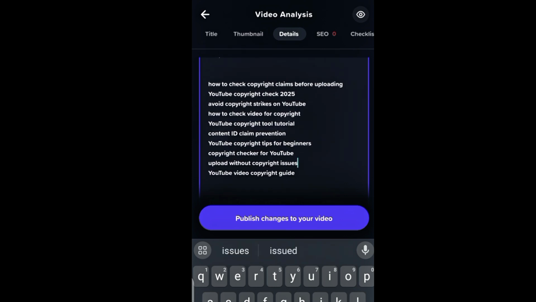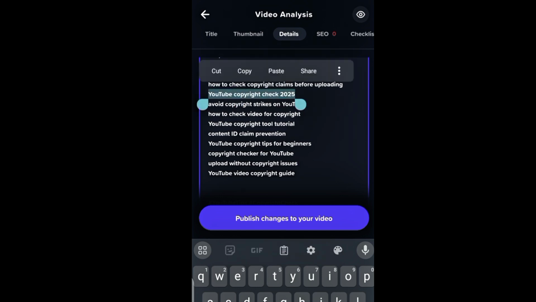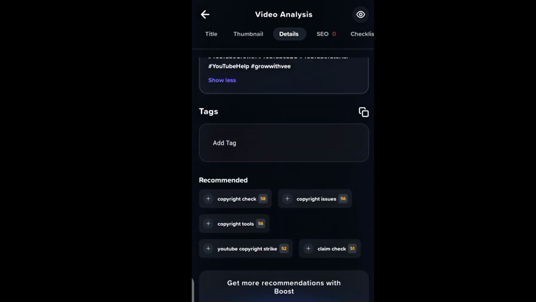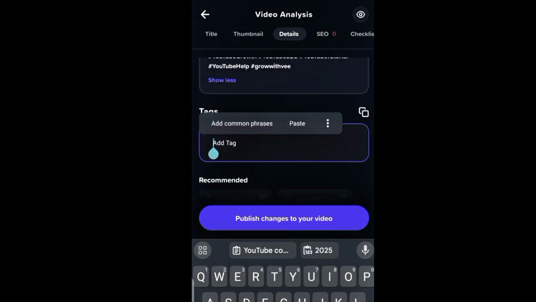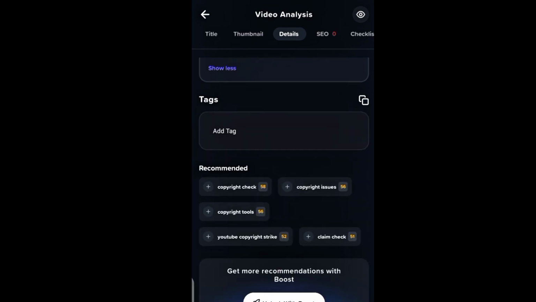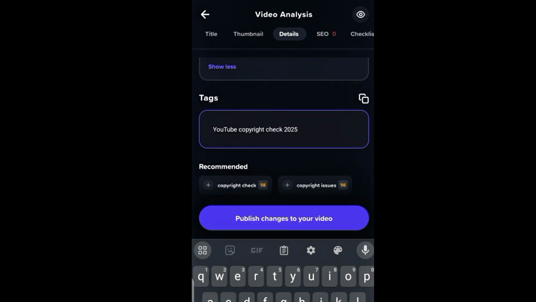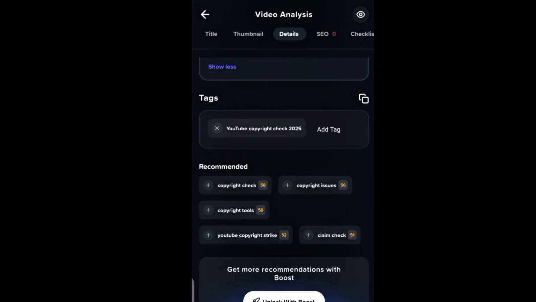So they said the first one is too long. I'm going to skip that one. I'm going to take YouTube copyright check 2025, copy, go to tag. I'm going to come here and now paste it. You see, this one doesn't have an issue, it can be added. I'll paste it, and I'm going to use this tick here to OK it. I'll click on this and it has entered.